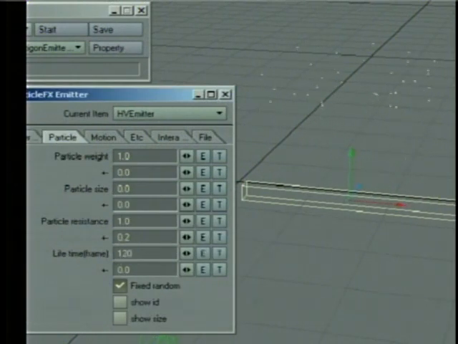If you don't want the particles to die, you just set this up to 120, and now they'll live all the way throughout the entire animation. And again, you can see the resistance. They're finally coming to a rest right towards the end of the anim there.